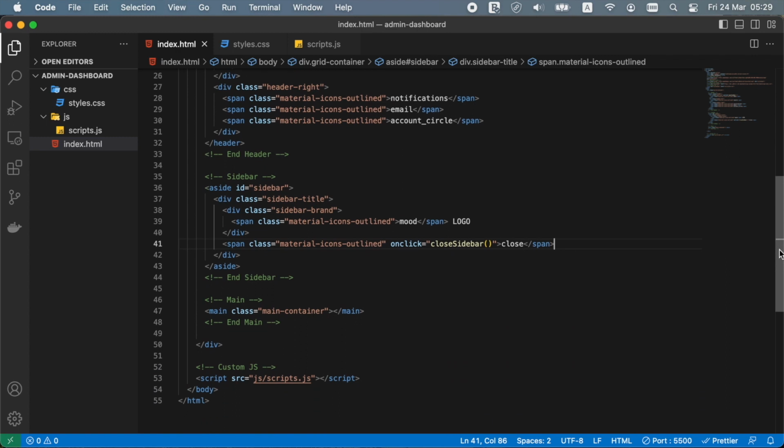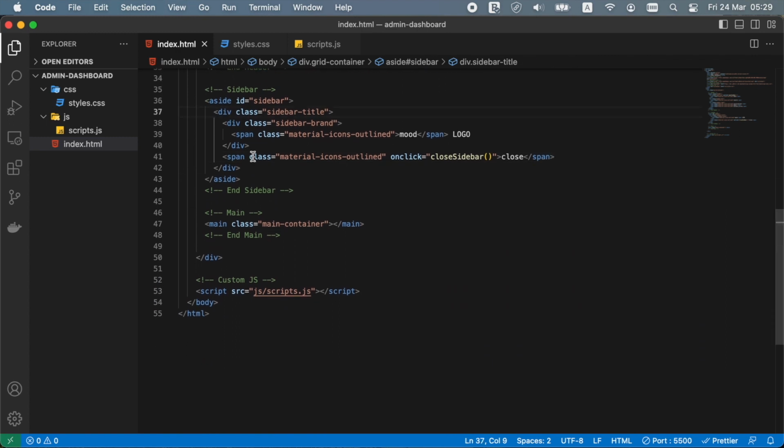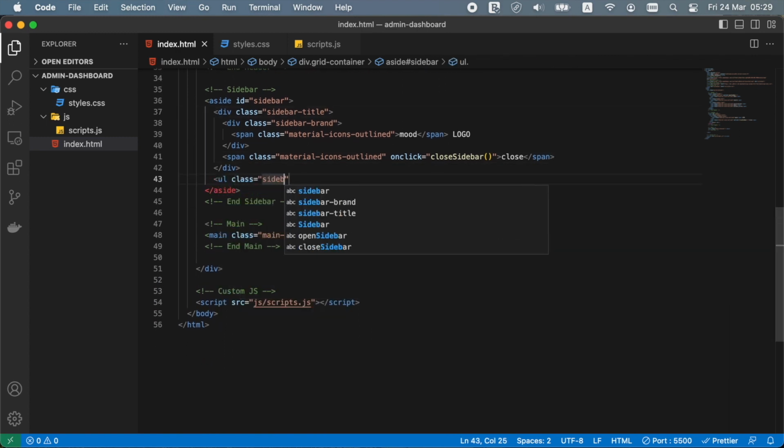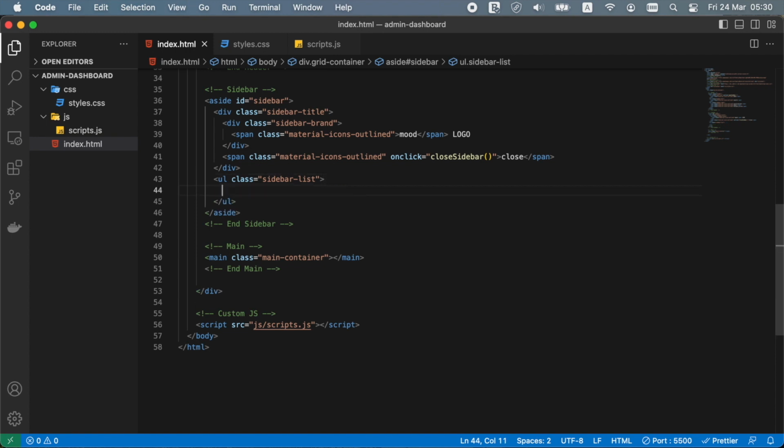Below the div, with the class of sidebar-title, add an unordered list with a class of sidebar-list. This list will hold menu items. Inside the list, we need to add list items. Each list item starts with the li tag. Let's add a class of sidebar-list-item to the list item.